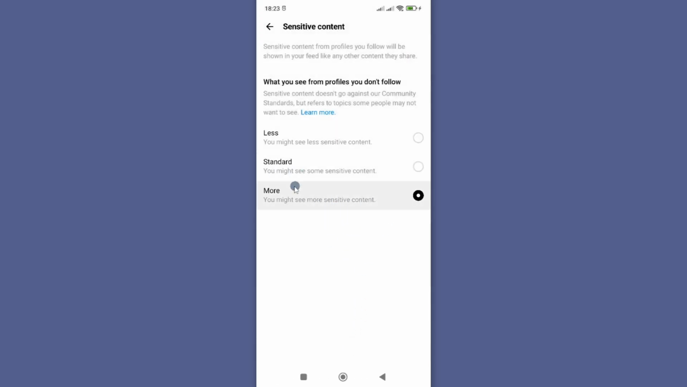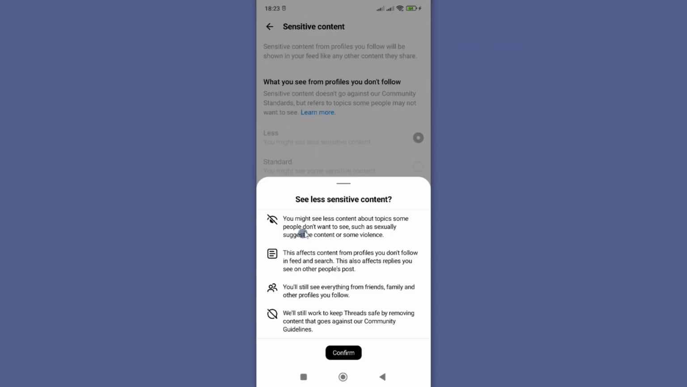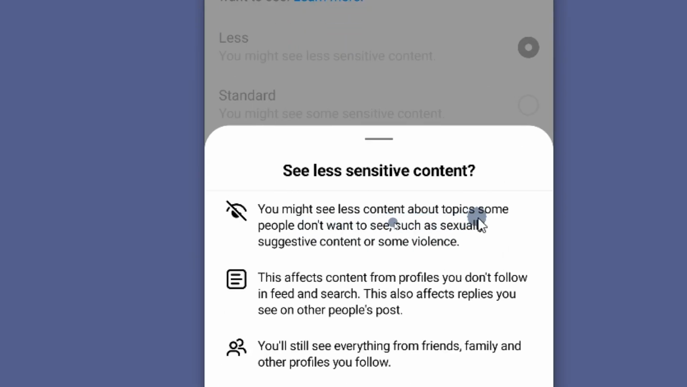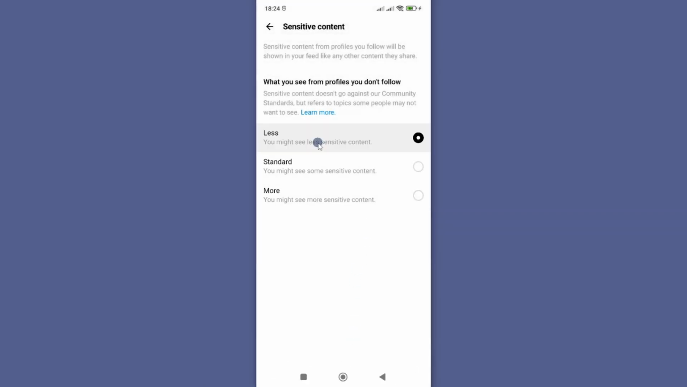However, if you want to see less of this, then go to less option, and then you're told you might see less content about topics that are sensitive. Tap on confirm again, and from now henceforth, mature content will be restricted on your account. So that's how you can disable or enable mature content on your Threads account.